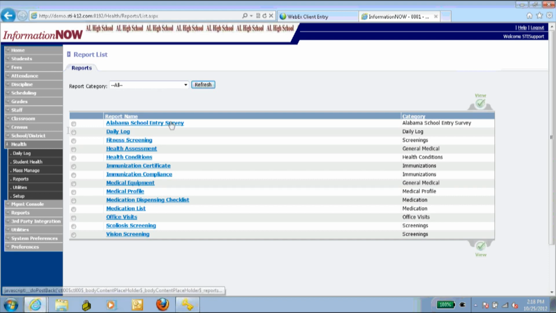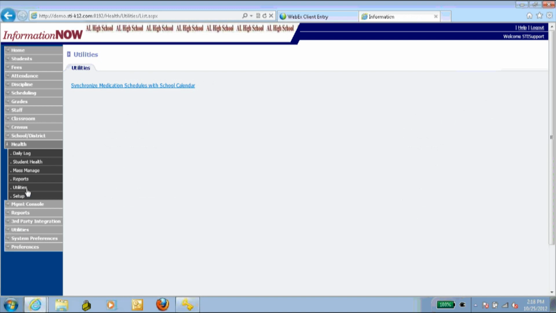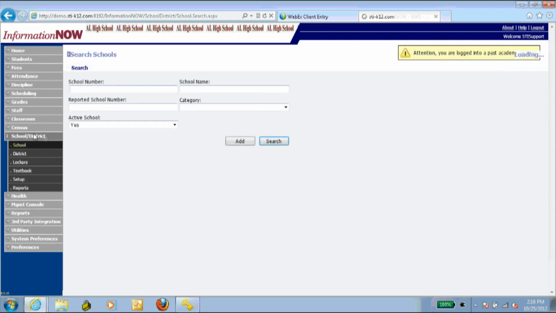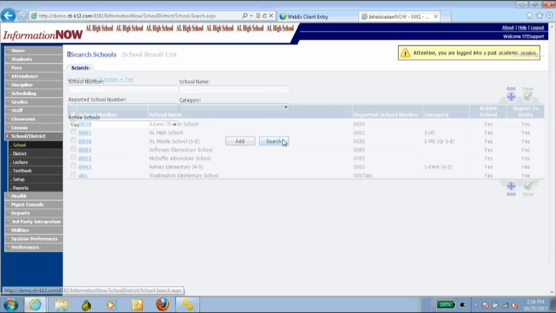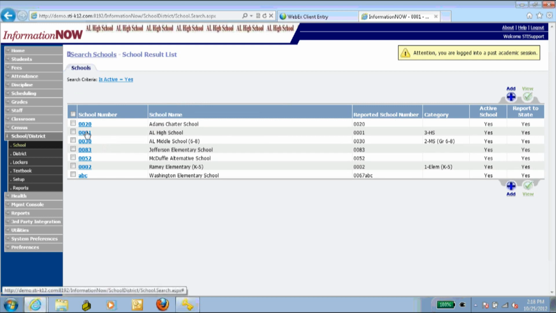Alright, so I'm going to go ahead and go on to utilities. The only function we have under utilities is this little tool called Synchronize Medication Schedules with the School Calendar. This is a brand new function of the system. What this does is, if you're an administrator, let's say, I know we're in Alabama, but you might have a snow day.